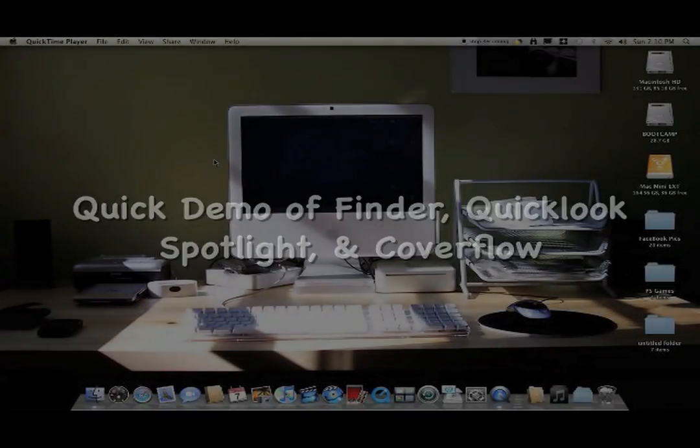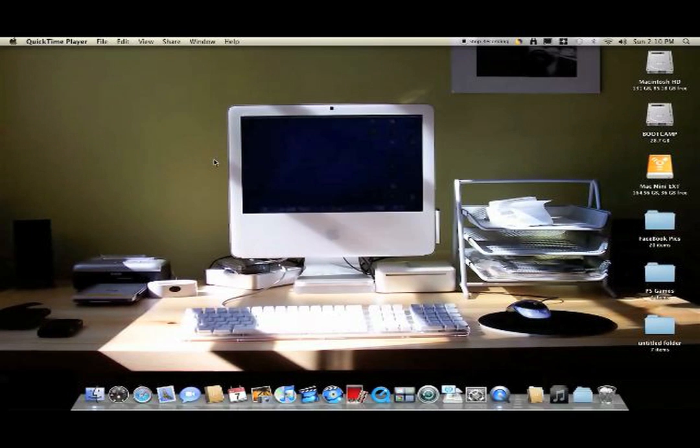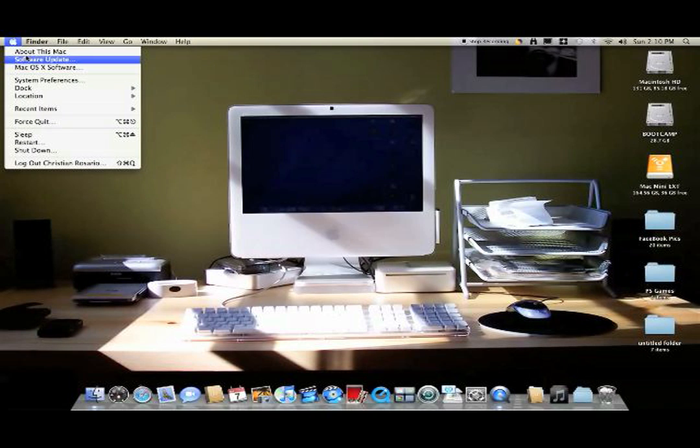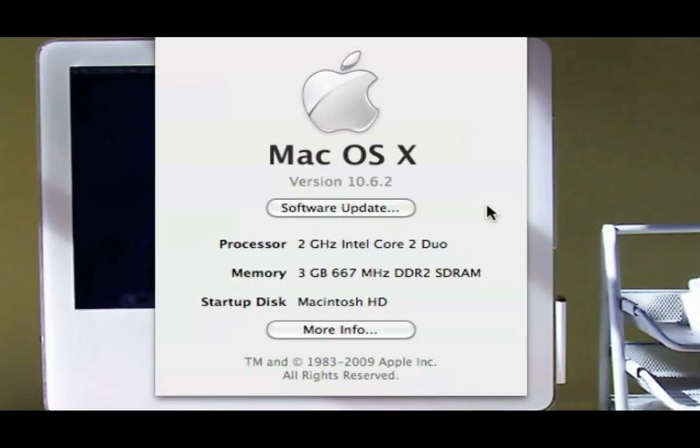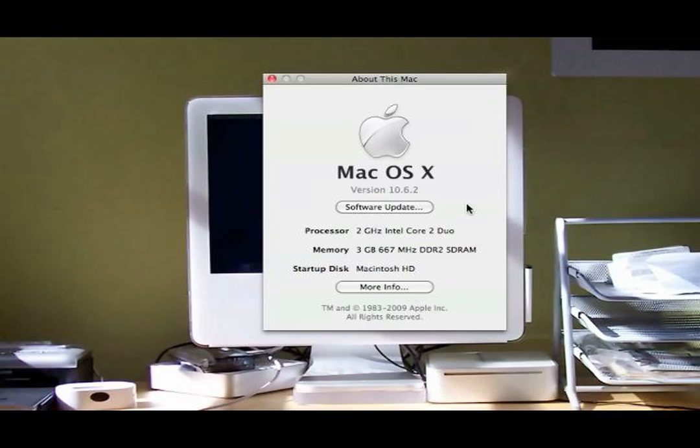This video will be a quick demo of the Finder, Coverflow, Spotlight, and Quicklook running on Snow Leopard. Here is my spec right here. I'm running 10.6.2 on my iMac.